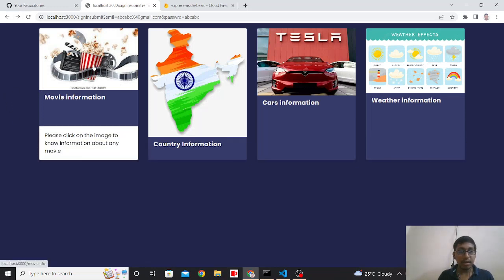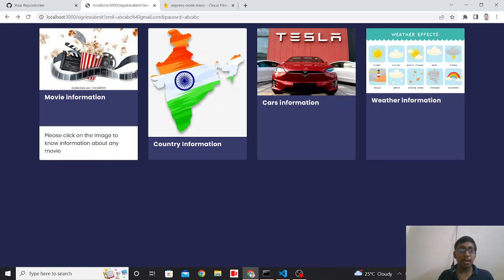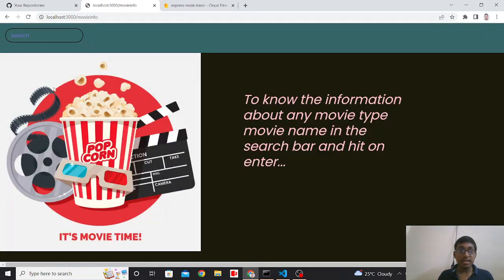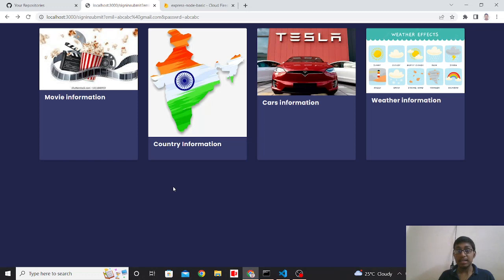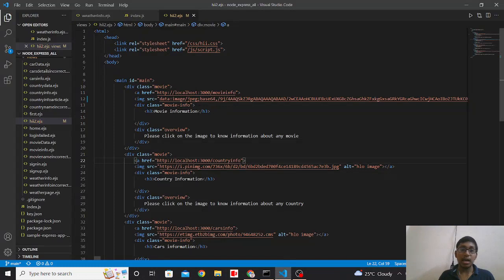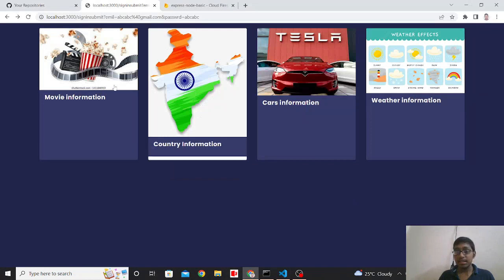Here, when we click on this picture, it displays a page with a search bar, and in this search bar you can type the movie name, and when we click enter, it gives the movie information. So basically, when we click on this image, it redirects to this page, and here we have used many routes, that is the application of Express.js. See, now I am opening the full details in my VS Code.